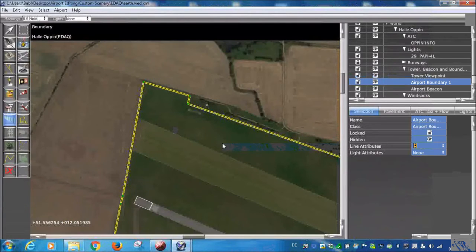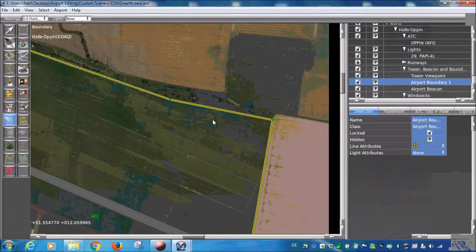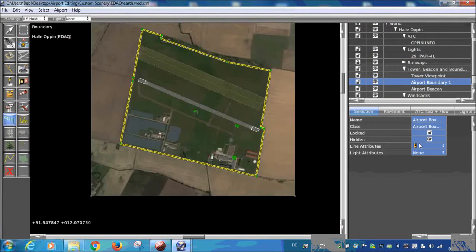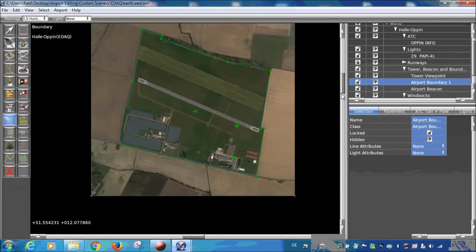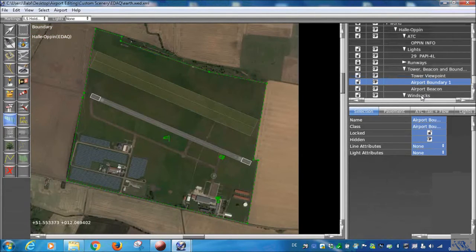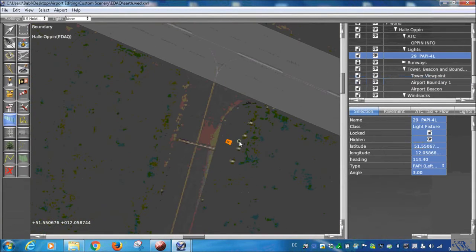We don't have to curve too much here, or we don't have to curve anything here. So we will just leave it and remove the line marking and set it to none, because there is no marking in real life. So we completed our tower, beacon and boundary folder. I always put the lights, like the PAPI lights that we have to position here, a little bit more accurate as well. Be sure to select the vertex tool again to move things around.